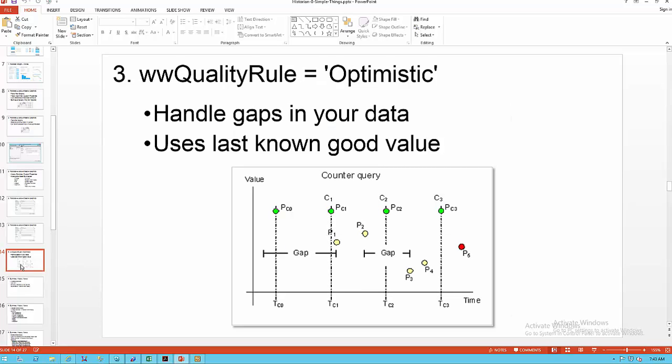The third simple thing for historian data, we don't really have a demo for. It's more of a background thing, but that is setting the WW quality rule to optimistic. You probably have run queries against Historian where sometimes the query results contain null values. That might be because the data source was offline, or maybe because Historian got rebooted and you're not using application server, so there's no store and forward going on, whatever. But sometimes you get null values in your data.